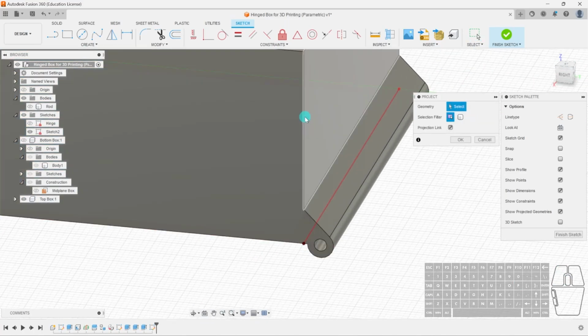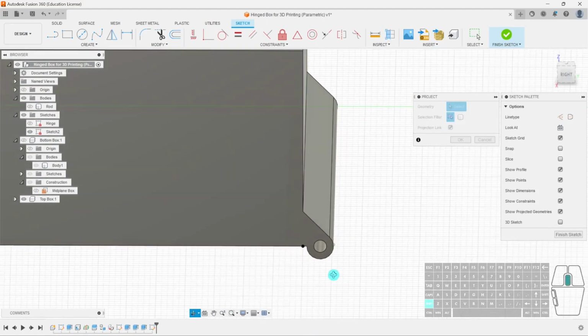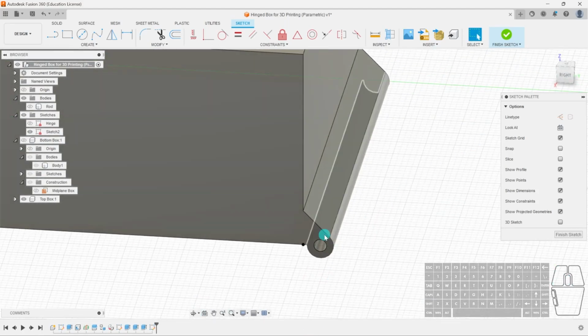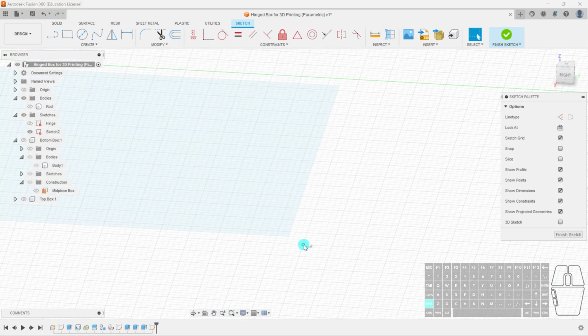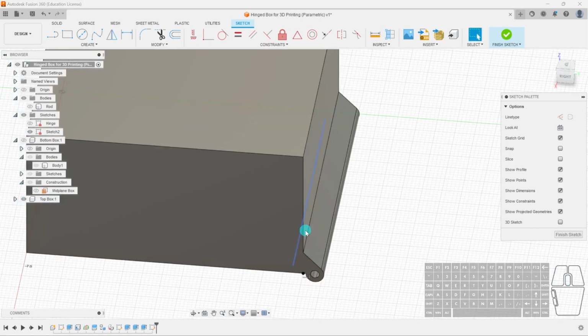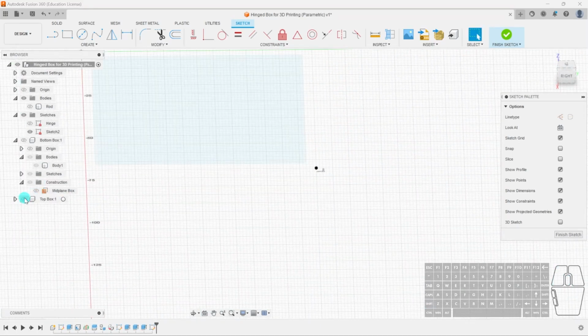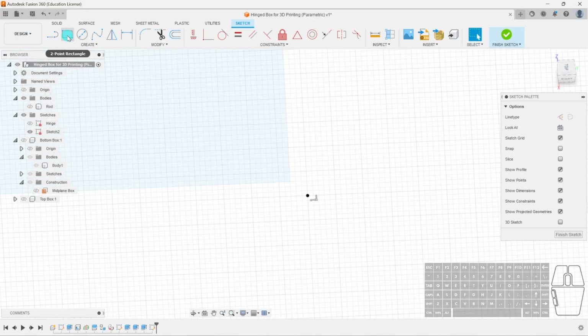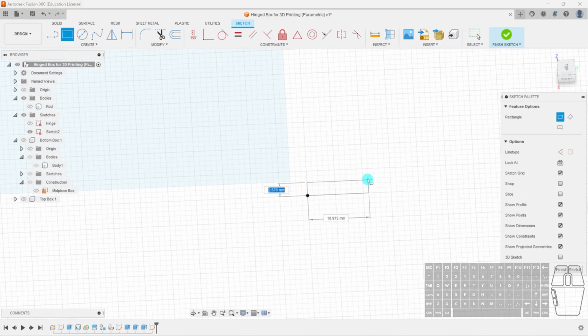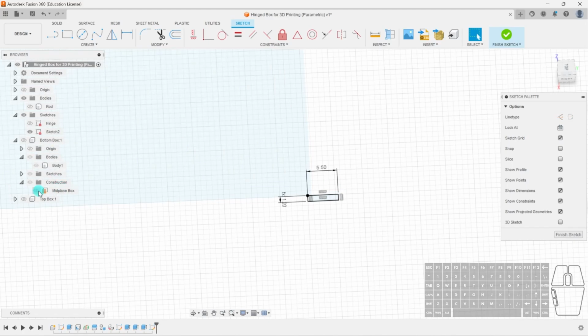So what I've done is I've accidentally deleted my point. Have I? Was this the point? Yeah, that is the point. Okay, sorry. Again, this is my point here that I'm going to start from again. I'm just going to create a rectangle. I'll name this wall thickness. Bear with me. Okay, 5.5. Okay, I'm just going to double check.